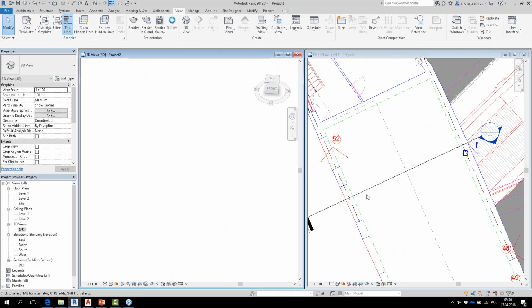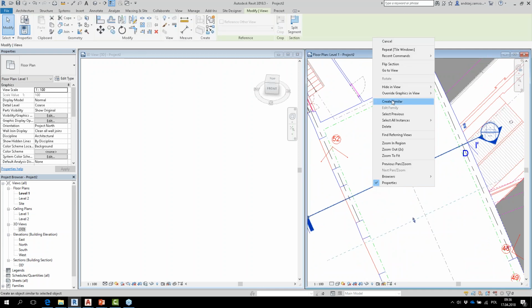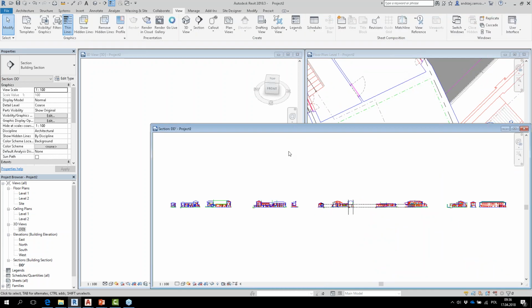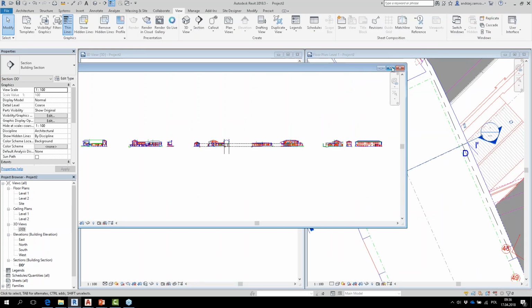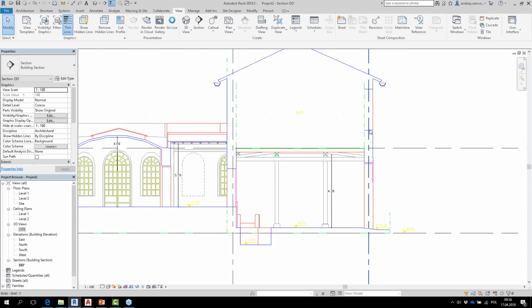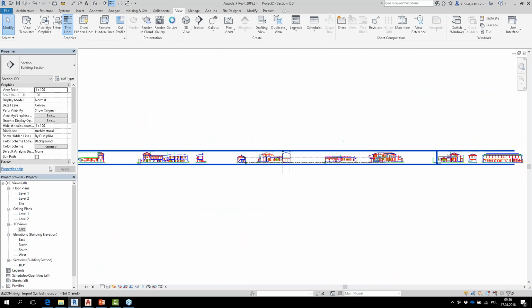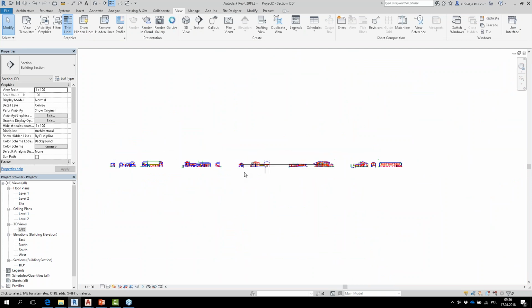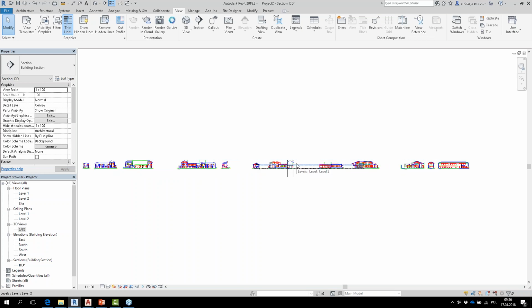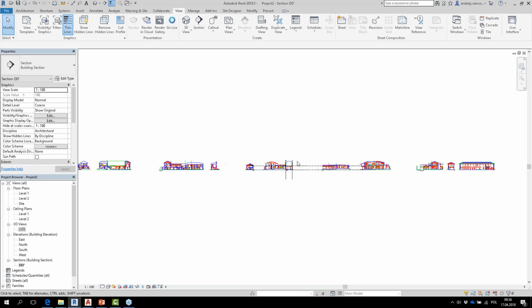However, before I do that, I will make sure that in my section view, which is here, the great thing about Revit is that I can create multiple views very quickly. Of course, I don't want to have my section views in one line like here. First of all, it'll be very difficult to put them on one sheet.